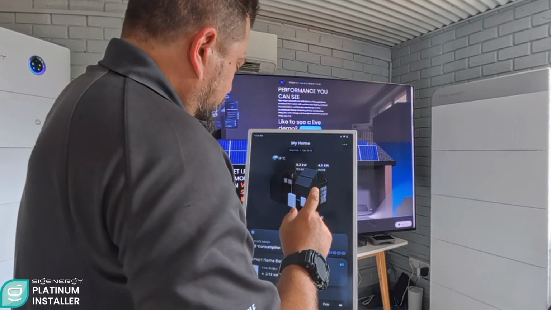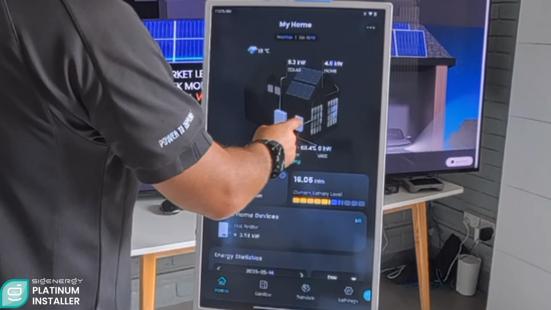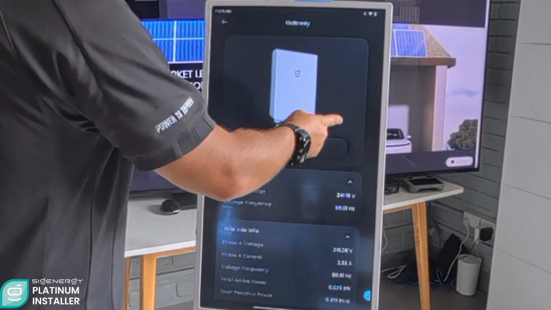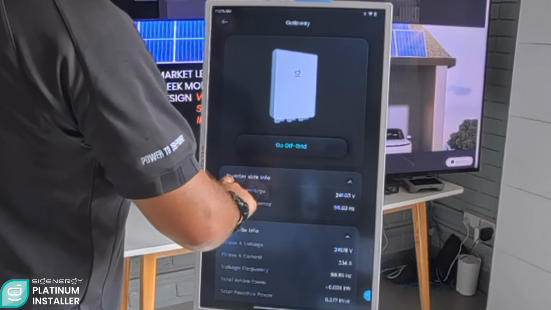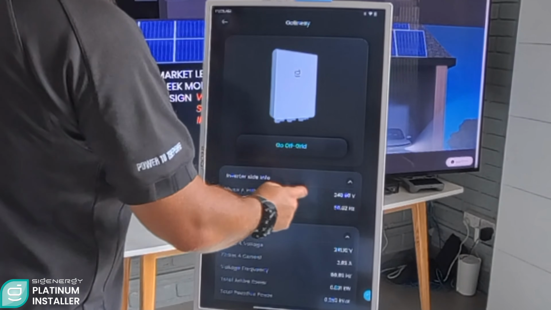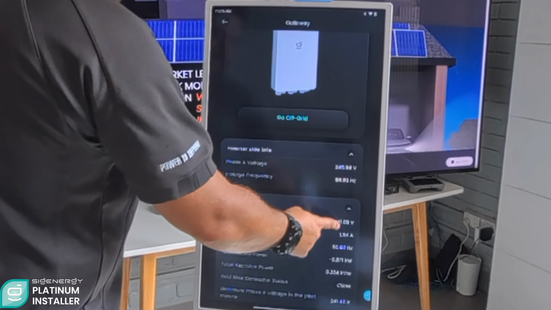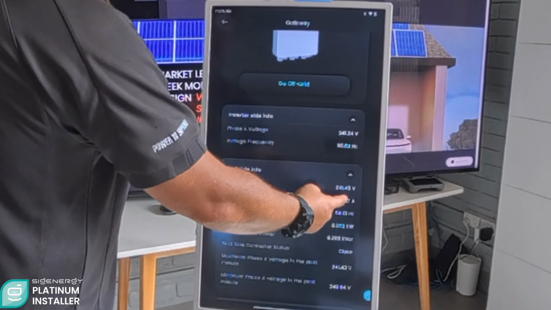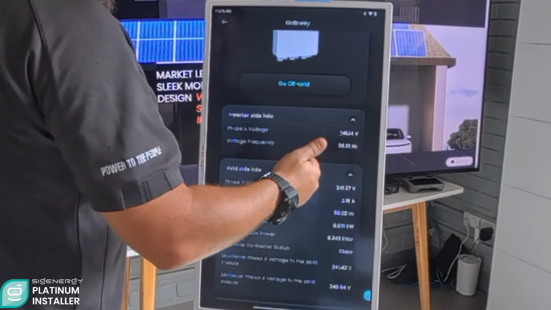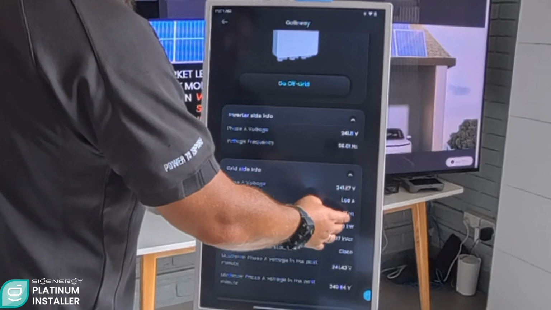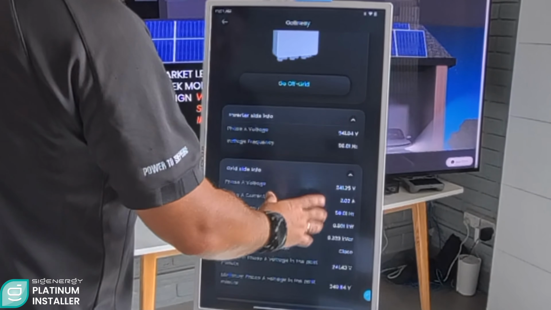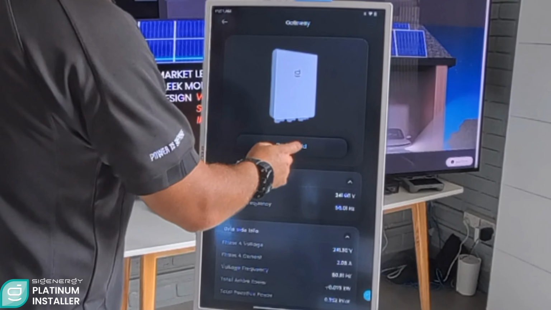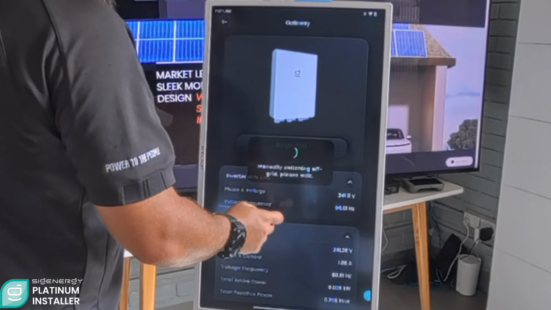So to do this level of control, all we need to do on the screen is look at our home screen here, click on the gateway device, and then we've got our gateway here. We can see right now inverter side, so this is showing what the inverter is putting out, our voltage and our hertz, and we can also see what the grid is putting into the property, so this is grid side information. Really handy data if you're getting high voltage issues or even brownout issues. We can identify those problems with this live ticker down the bottom here telling us what's going on. Now to disconnect the home, it's as simple as going off grid and then hitting that button.